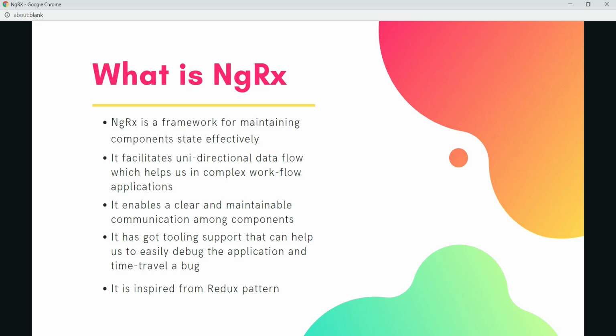In addition to that, it also helps us to enable clear and maintainable communication among components. As I already mentioned, let's say we have a complex application wherein we have 10 or 20 or maybe lots of complex components, and they want to interact with each other. Let's say we are making some changes in one component, and we want to emit this particular event or action to multiple components. It can become hard for us to debug the application when any state related bug gets reported.